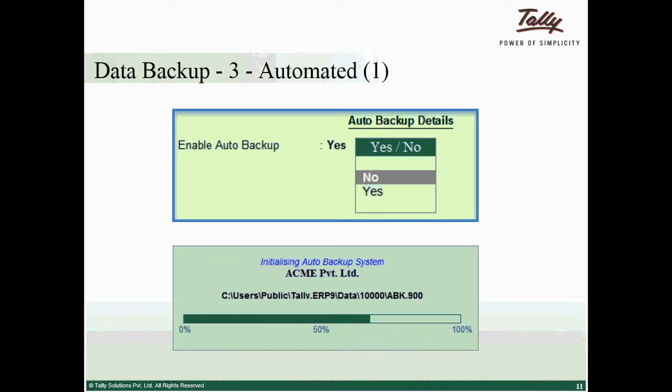Can you tell what is the potential problem with this automatic backup? The problem is that the backup is on the same computer along with the data, and if the hard disk or system fails, it will be a disaster. Tally has an elegant solution to this problem.